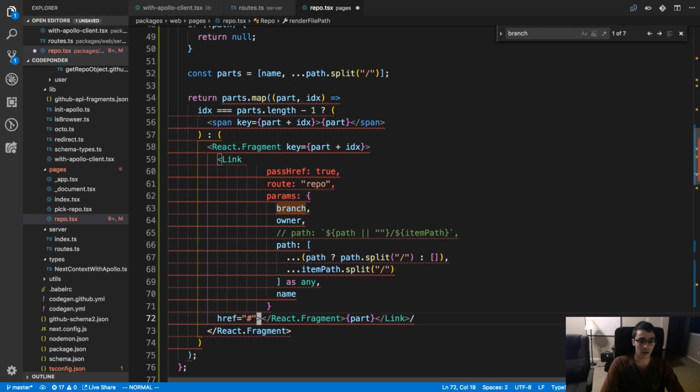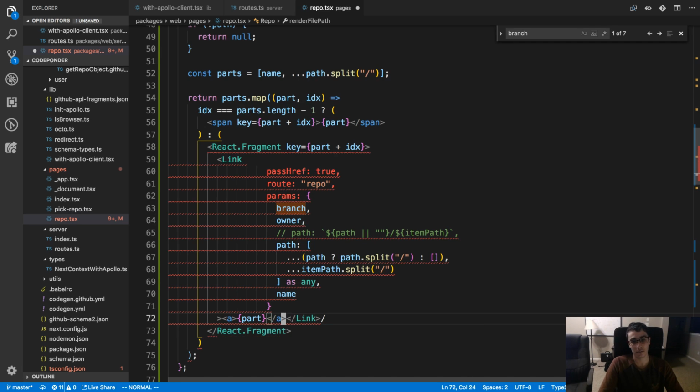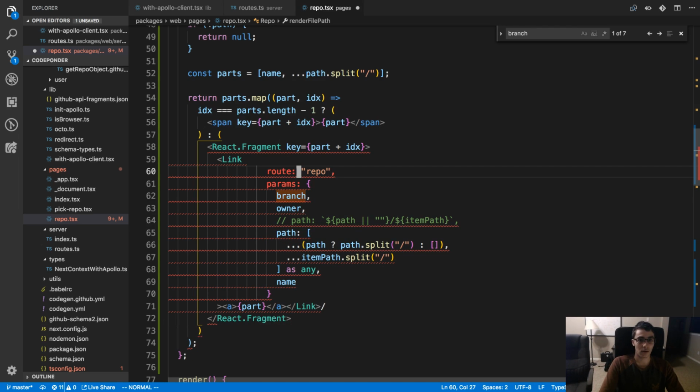And the way this works is we have to wrap this with an anchor as well, an inner anchor that it uses. So we don't need this. So the route is going to be repo, and now we're going to pass in the parameters.